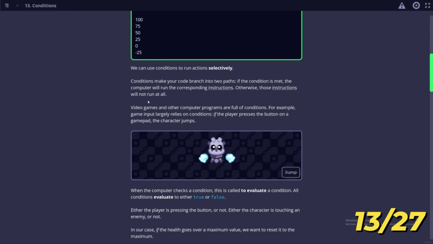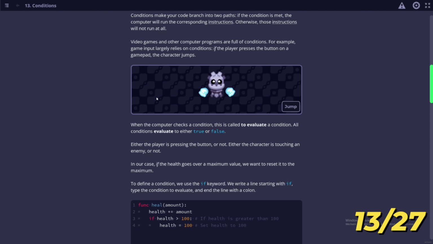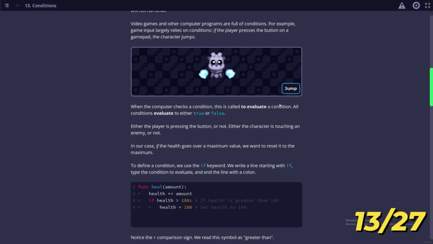So we want to use the condition to run actions selectively. In the jump example, the computer checks: is a button pressed or not? Then, when it's pressed, execute a jump. When it's not pressed, do nothing. We can also apply this to our health.